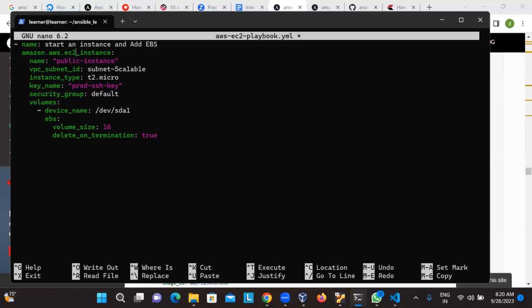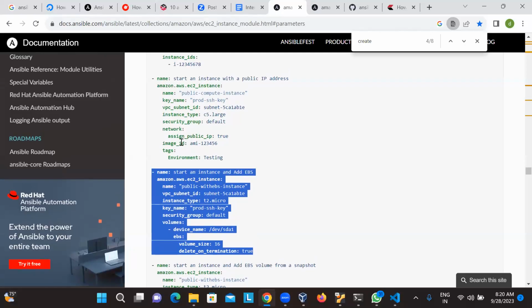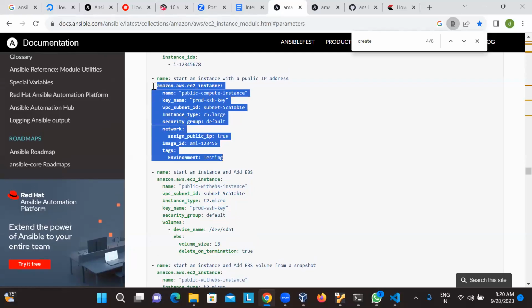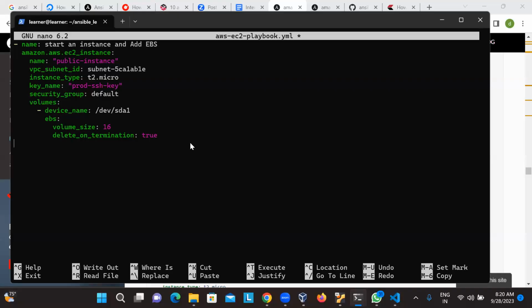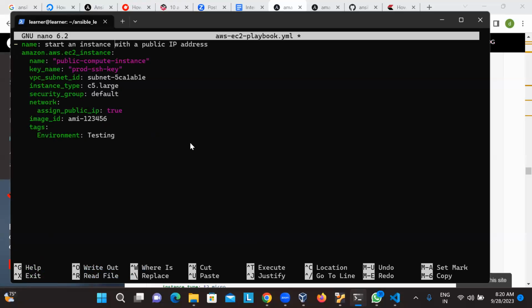No, where is the AMI ID? I think we should not use this because we require an AMI ID. Yeah, this is the one. This is the right one, I could say. Launch one instance called public instance, and for that use the prod SSH keys, and the subnet required for this is subnet-5ca1, and t2.micro.